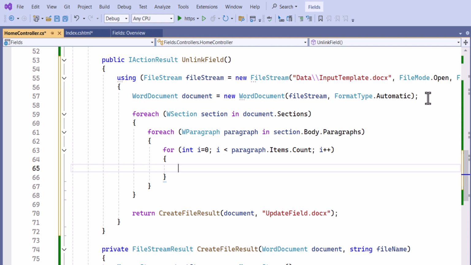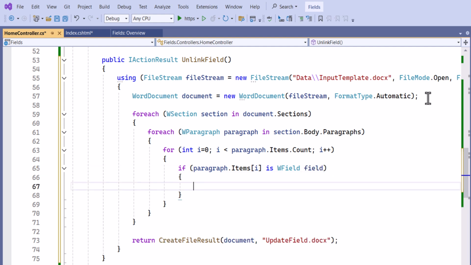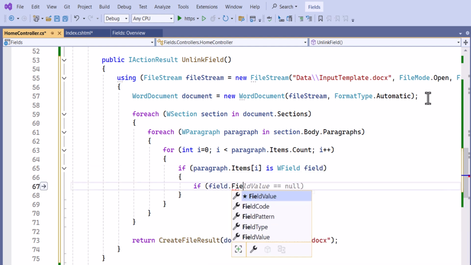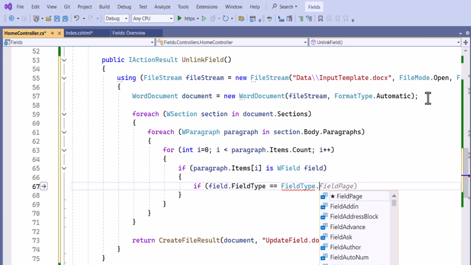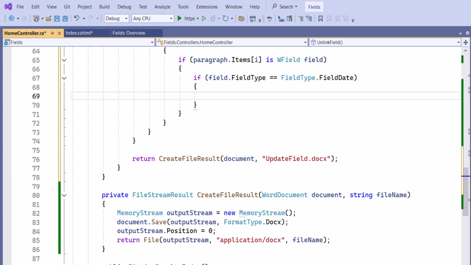For every item, I check whether it is a field. If the item is a field, I then check if it is a date field. If it is, I unlink it using the Unlink method, which converts the field into static text. I change the output file name.